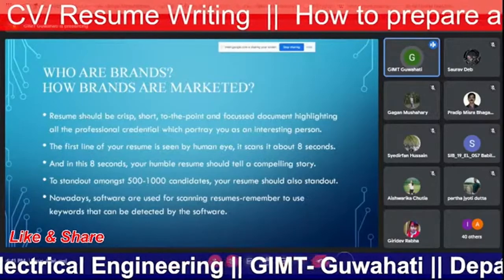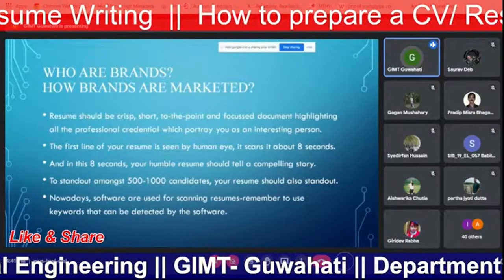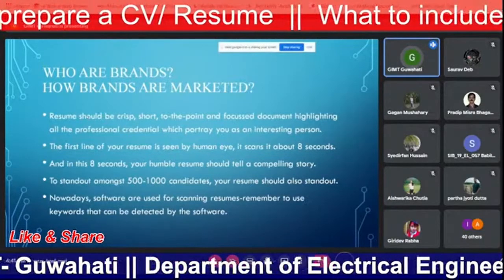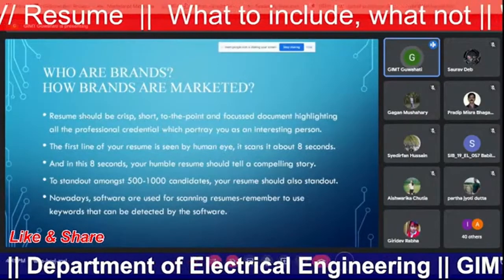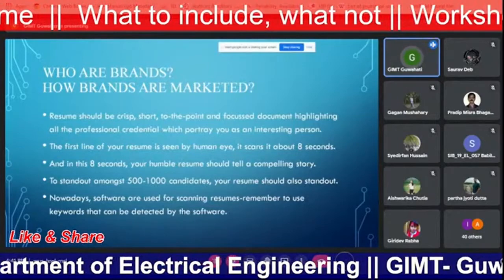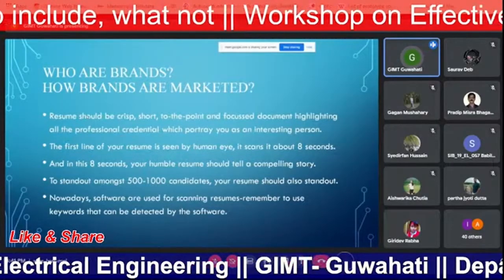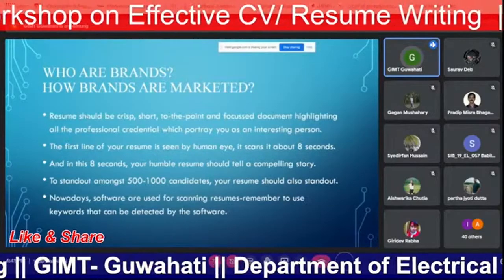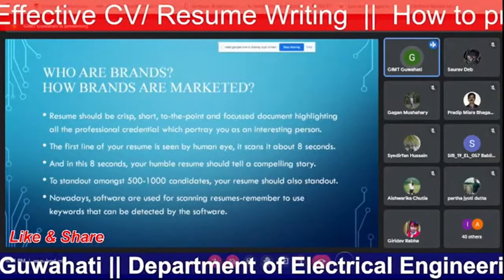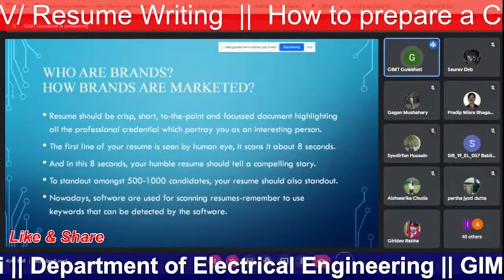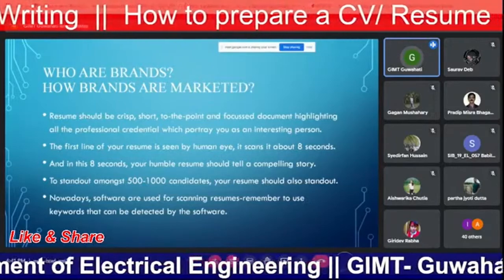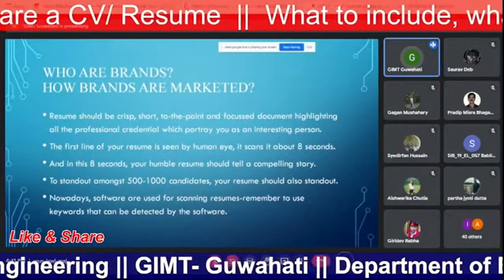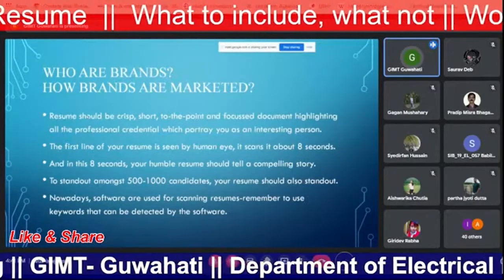The students who are from an engineering background, I think they are familiar with this. And for the students who are not from an engineering background, just think that software is there and keywords are there. So what are the keywords that will make your resume more likely to get selected? And how am I going to select those keywords? That is the first question coming to everyone's mind right now, right?